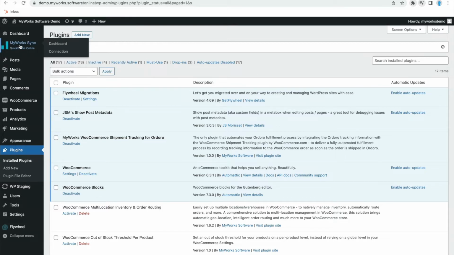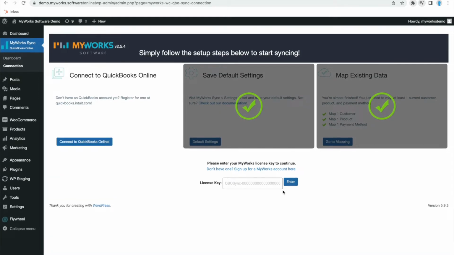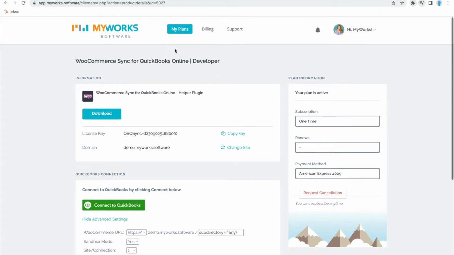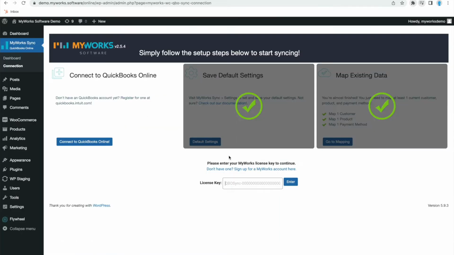To begin, visit the MyWorks Sync menu in the top left, and we'll start on the Connection menu. First, you'll paste your license key in, which you'd receive from your account with us. At this point, you'd want to make sure you simply have either a free or paid plan with us at myworks.software. You can easily sign up for one here if you don't have one, and you can manage that within your account with us. Once you've signed up, you'll be able to view your plan within the My Plans menu of your account, and you'll be able to copy your license key here within that plan. We'll paste that into the license key field and continue.